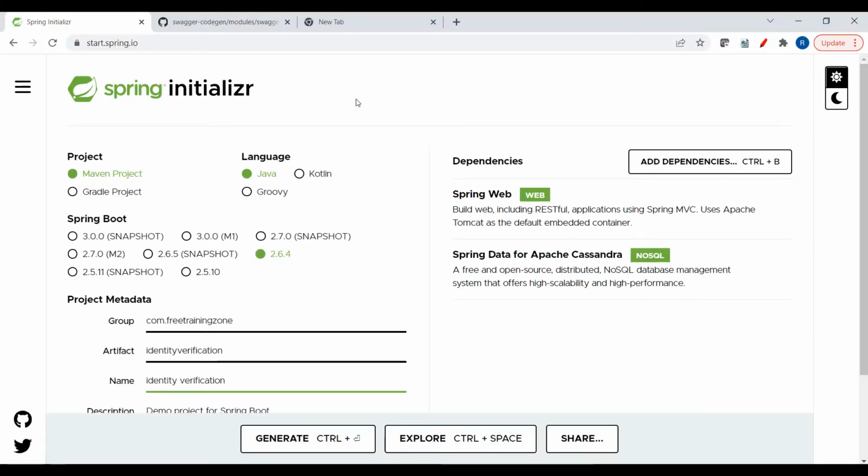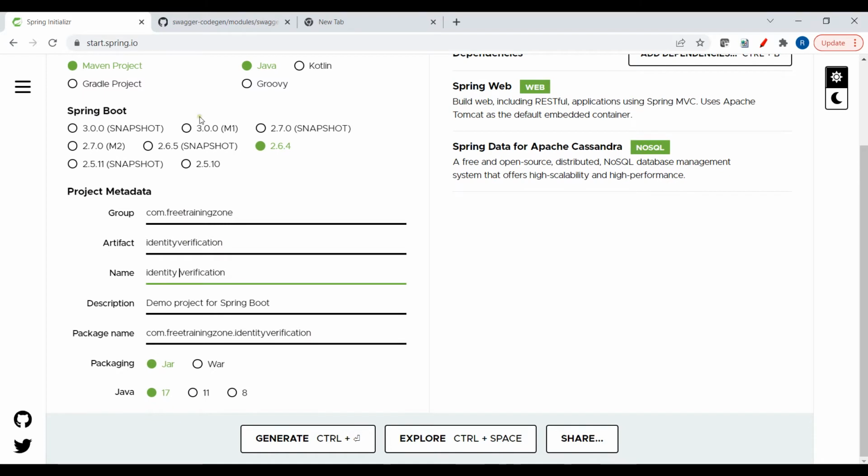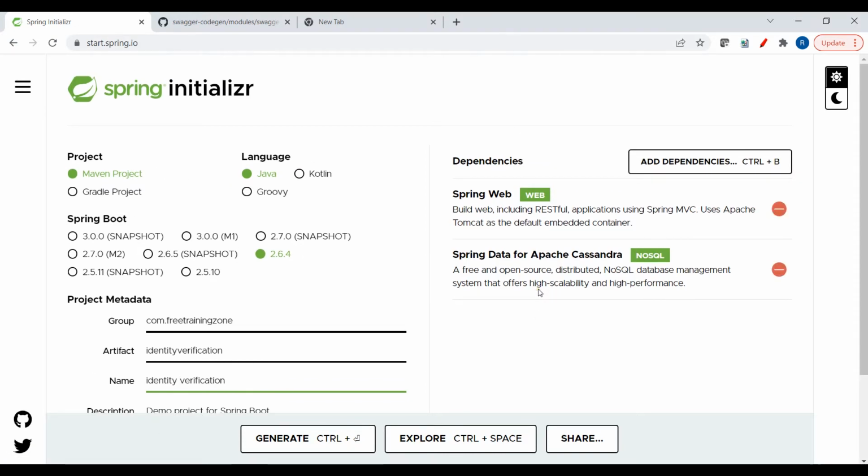To start with, I am using Spring Boot Initializr. In the initializer, of course, it's Java. My Spring Boot version is 2.6.4. I'm using Java 17, and I have added two dependencies, Spring Web and Spring Data for Apache Cassandra.